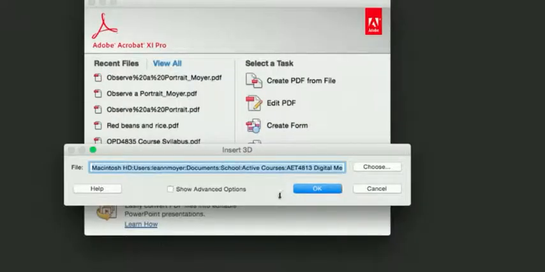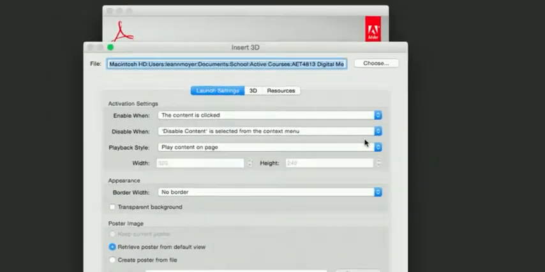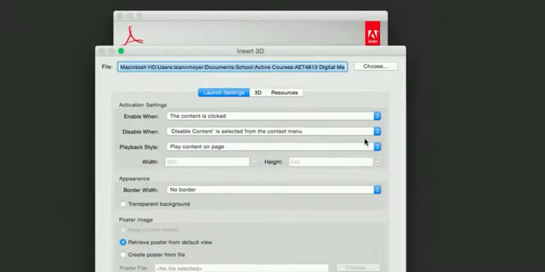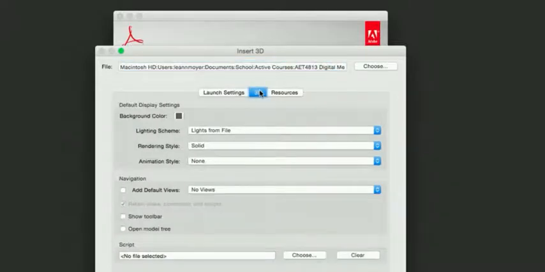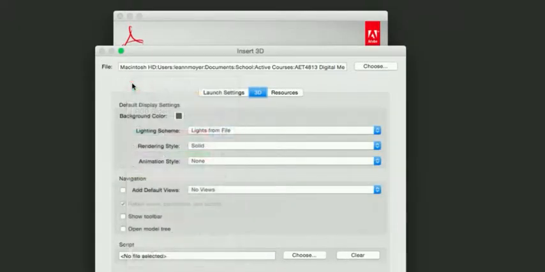Actually, we do want to look at the advanced options. And there's a couple things that we want to change in here. We want to make sure that we have a transparent background. We probably want a border. Under the 3D settings, we want to see if our background color is going to work. I think that should work. It's like a grayish color. You can change your lights as well.